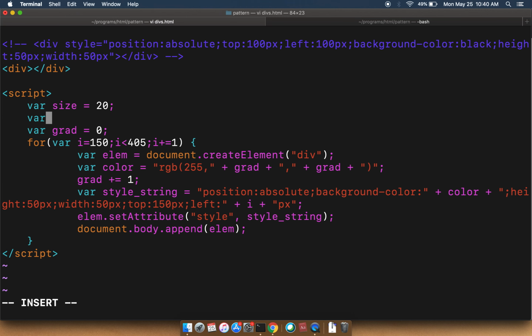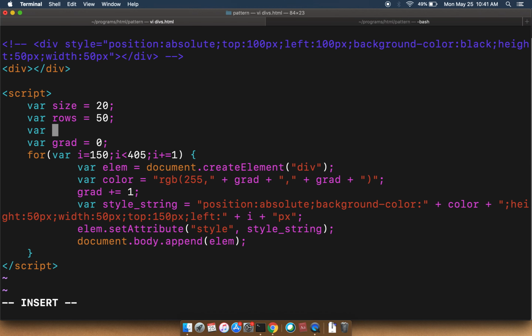Then we'll have the number of squares in each row. We'll make 50 squares. In other words, we'll have 50 total squares, each one of them 20 pixels wide, so that'll be 1,000 total pixels. 50 might be too many, so maybe instead of 50, we'll do 30. And the columns we'll have is 50, because the screen is a lot wider than it is tall, so we'll have more columns.